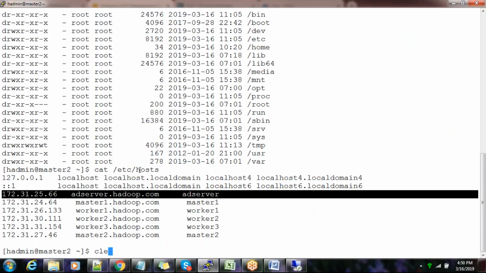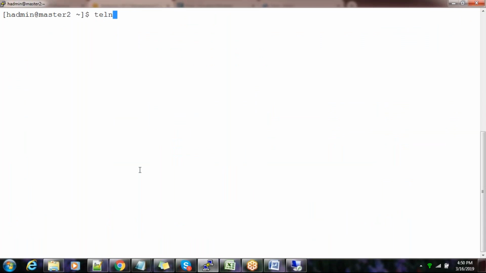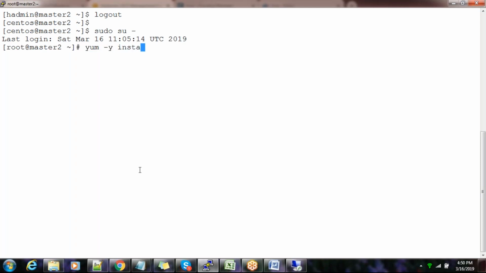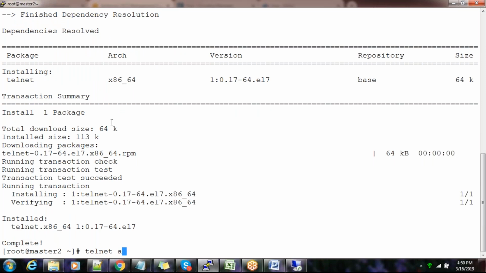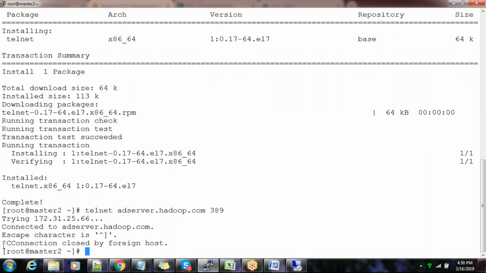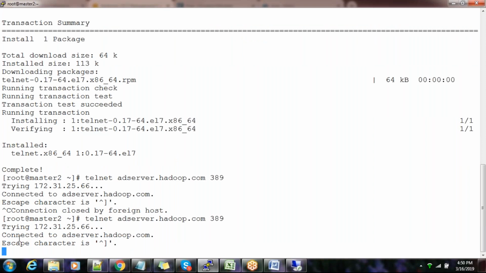And 389 is the port. You can just use telnet. Telnet is not there, so I need to install that. Telnet is a useful command that you can make use of because it always helps you with troubleshooting. Telnet adserver.hadoop.com 389. Okay, so this should work like this. This is because I just pressed Control C and it closed. Otherwise the connection should stay here. That means you're able to reach this port. If any firewall issue or service-down issue blocks your connection, you will get disconnected immediately. So if I do this, it will stay here for a long time until you press Control C or Control D.